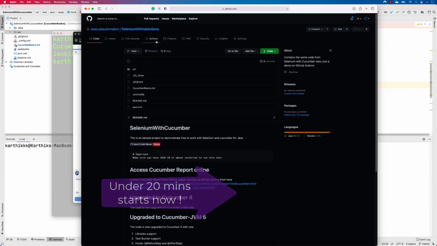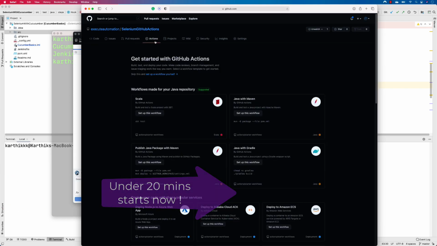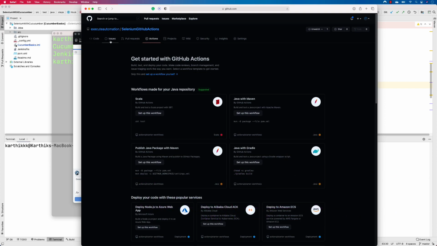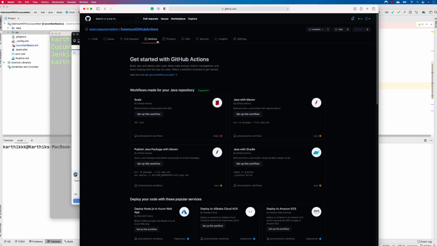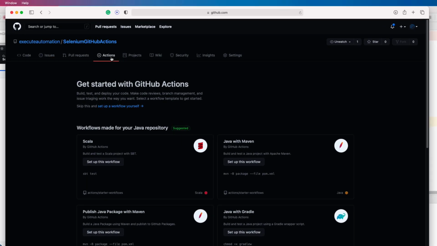So now welcome to GitHub Actions, which we have not done so far. In order to create the GitHub Actions workflow, all I'm going to do is go to the Actions tab over here. This is the place where we can create the workflows. You can see that GitHub Actions is so intelligent that it knows this particular code is Java code and it has Maven in it. So it suggests Publish Java Package with Maven, Java with Maven, and Java with Gradle, these four options that you can use for your workflows.